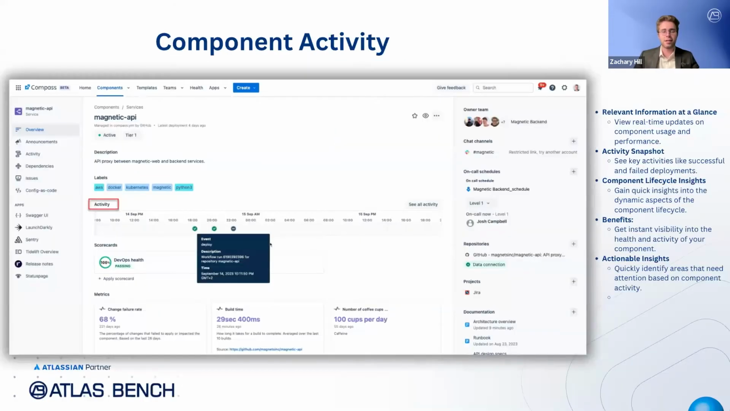So not only does Compass provide detailed information about the component itself, but it also keeps you up to date with the relevant activity happening around the component. For instance, you'll get a snapshot of activities such as deployments, whether they failed or successfully passed. This allows Max to quickly gauge the health and performance of his components at any given time. Now, with this feature, you can quickly get insights into the dynamic aspects of the component lifecycle. By seeing what's working and what might need attention, it ensures you stay on top of your component's ongoing performance.